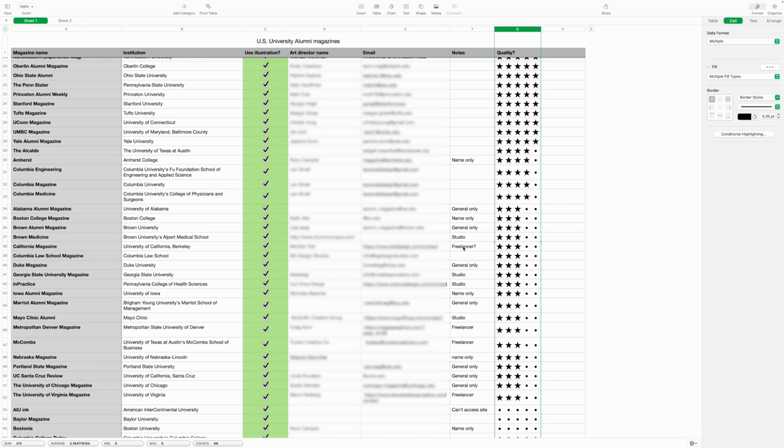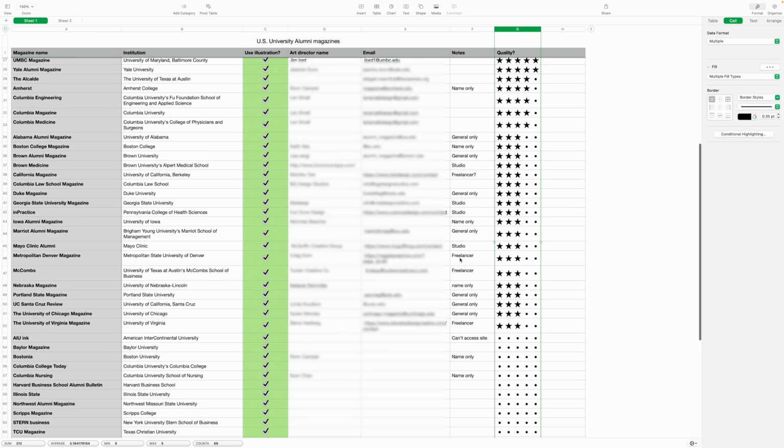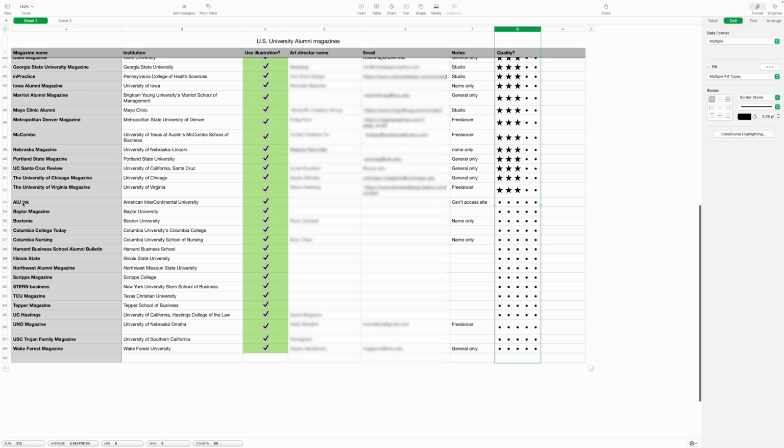Some of them are freelance art directors, and I don't think there's any harm in sending work to them. It could even be better, because they'll be working on other projects too. Some of them are working with design studios, and then there's about, what have we got, 10, 15 here at the bottom where I couldn't find any details. Some of them I've got the name, but I couldn't find an email address to go along with it. And so I think I've done pretty well, and I'm pleased with this.